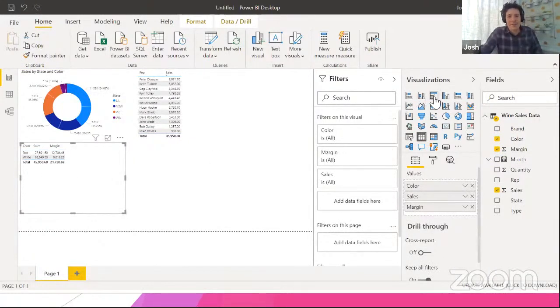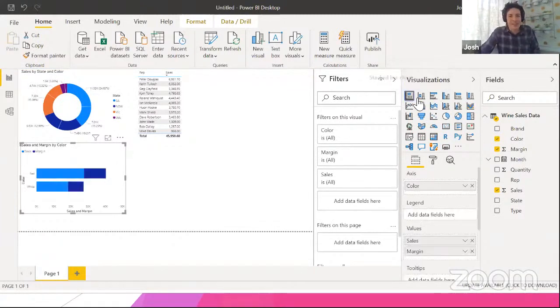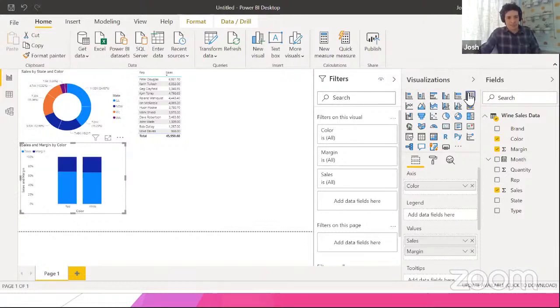What if I wanted to show this in some other visual way? Well, now I can start experimenting. This is why Power BI is so, pardon the pun, powerful. I can now say, okay, well, let's show those in a stacked column or bar. Well, that stacked column, maybe that's not exactly what I wanted. Let's try showing them side by side in a column or a bar chart.